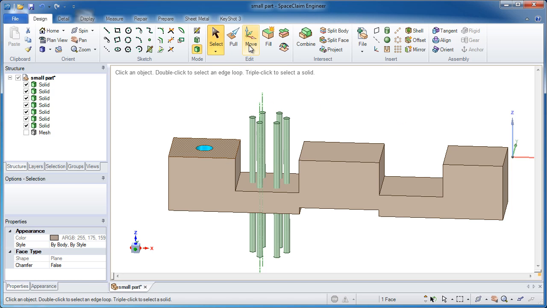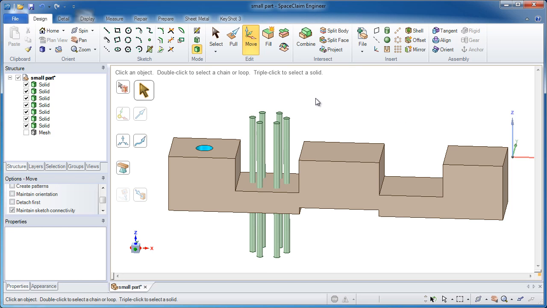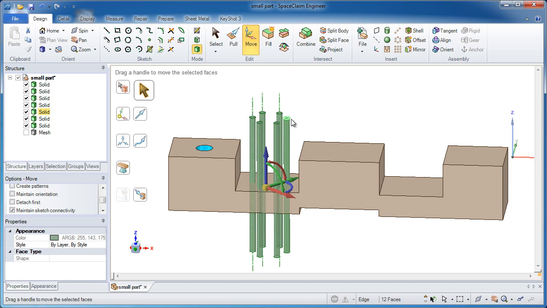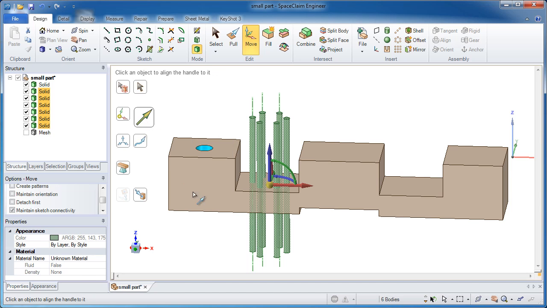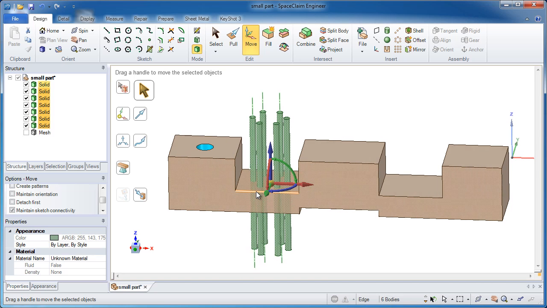Here's the easiest way to do it. Go into the move tool. If you do a box select of those 6 solids, just select at least one face of them. Small arrow down here that says select parents. If you click up once, now it has all 6 solids selected in the tree. Let's make sure that we're moving in the right direction. If I click the move direction tool, click any of these edges that define the direction I want to go in.